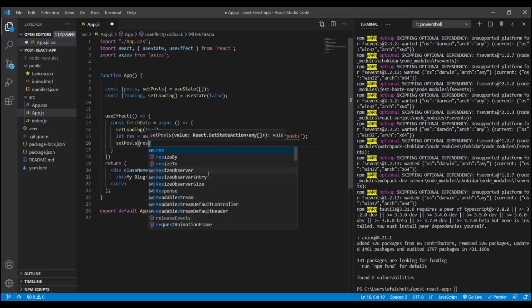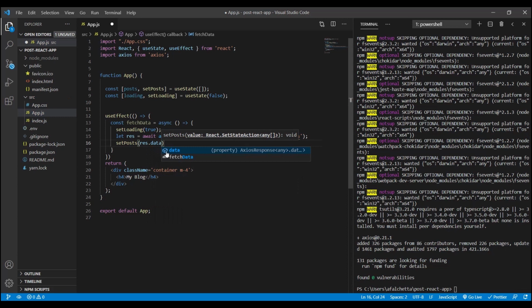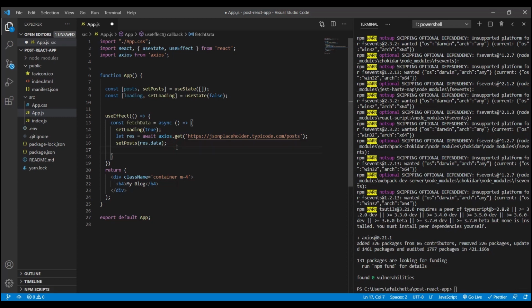So now that we have our information, we're going to set posts to our res.data, which is the actual data itself. If you just did res, it would be the entire response, including headers and a bunch of other information we don't really need. So now that we have our data, we could set loading back to false because we're good now. We've got it. And that's it for our useEffect.